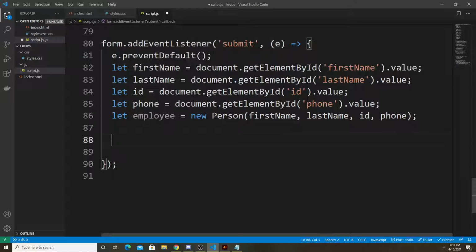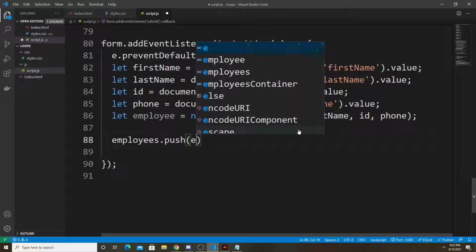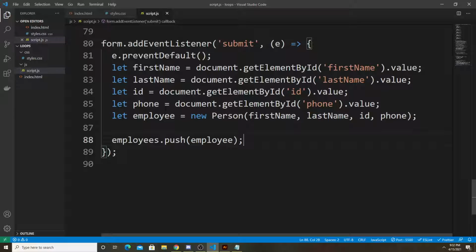So we can say employees.push(employee). Okay, but if we just do this, you're not gonna see any updates.